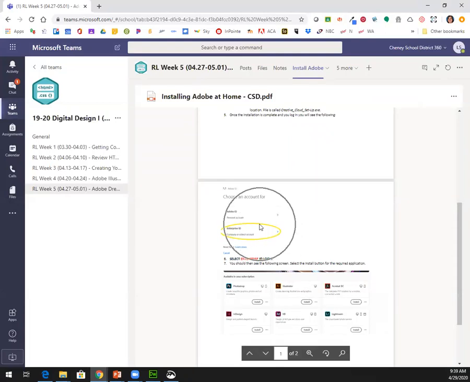If you're not getting this enterprise account, you are not logged out of all of your accounts. So make sure you do that.